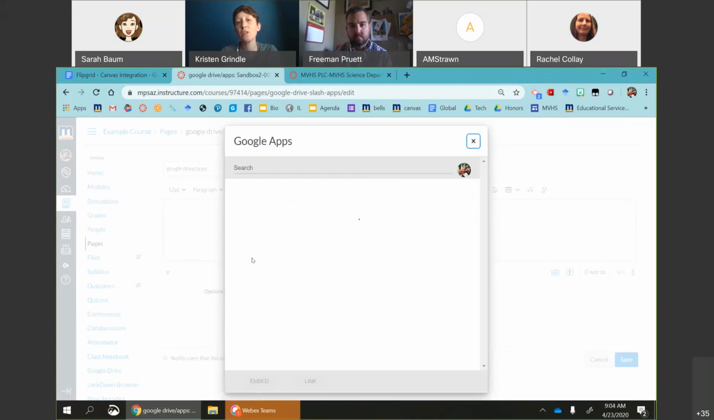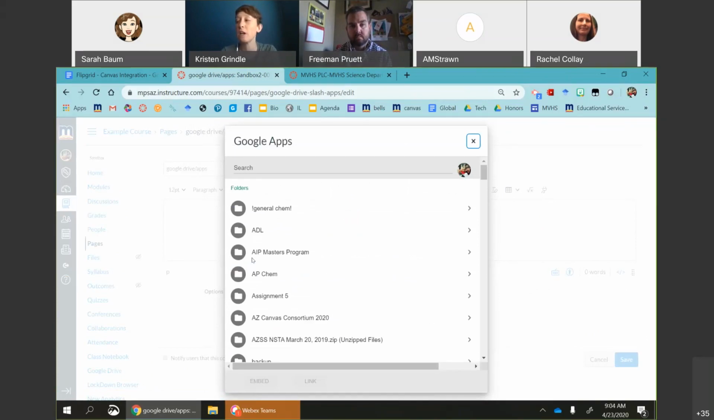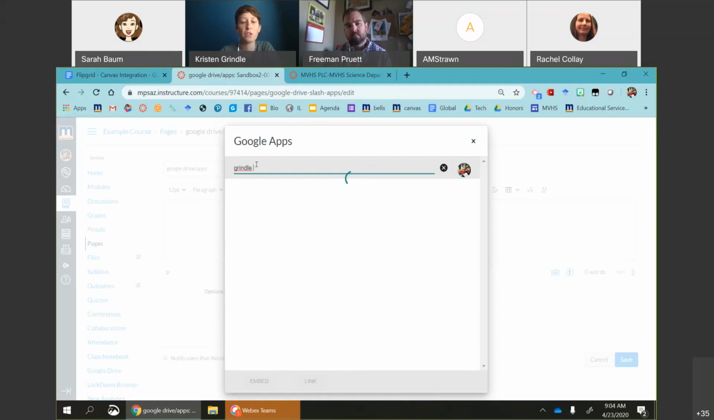What this is going to do is open up basically a window into your Google Drive. If this is the first time doing it, there may be an authorize button that you need to use to allow it to connect. Once you do that the first time, you shouldn't have to do that again. Then what you can do is search for whatever assignment you want. You can go into your folders, or you can type in a search here.